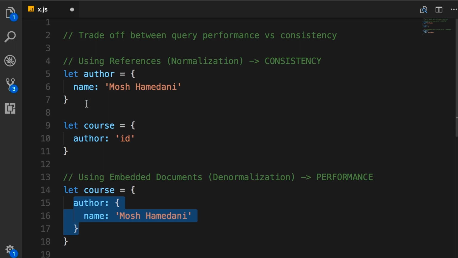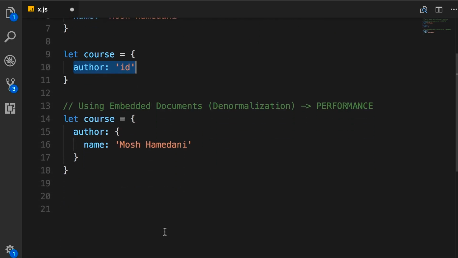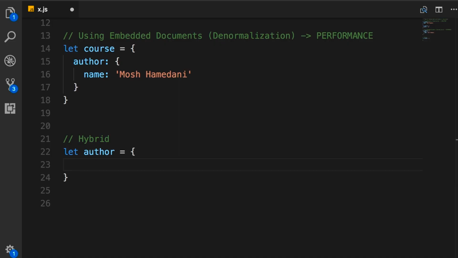So we can have a separate collection of authors, but instead of using a reference here, we can embed an author document inside of a course document, but not the complete representation of that author. Perhaps we only want the name property. So with the hybrid approach, our database will look like this. So we have a collection of authors. In this collection, we'll have author objects like this. So we have the name, Mosh, and here we'll have 50 other properties.